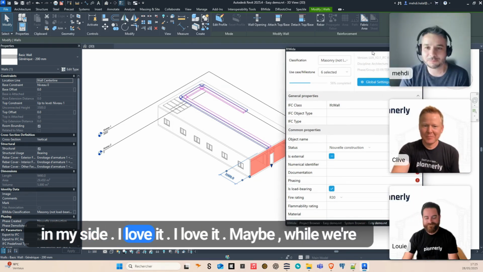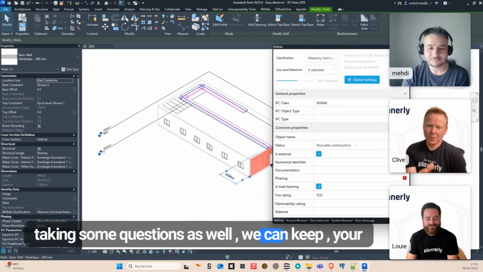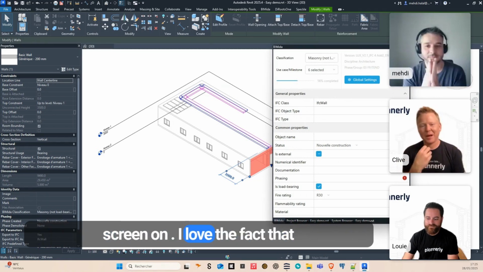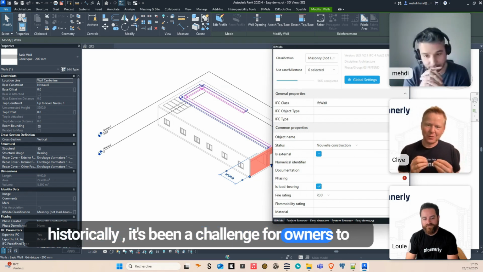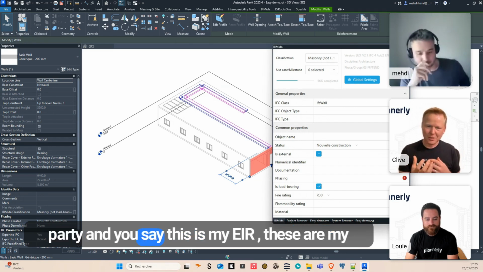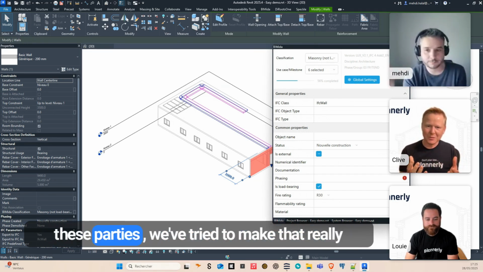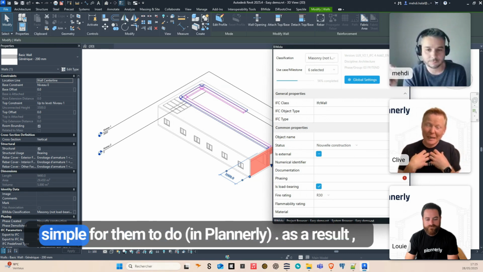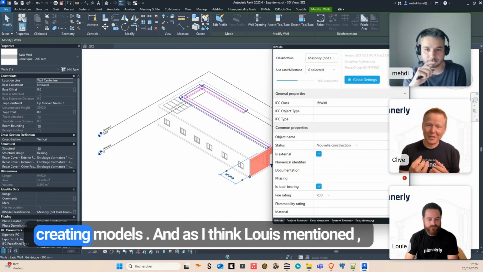So, I love it. I love it. Maybe while we're taking some questions as well, we can keep your screen on. I love the fact that historically, it's been a challenge for owners to specify what they want. So if you're an appointing party and you say, this is my EIR, these are my exchange information requirements between these parties, we've tried to make that really simple for them to do. As a result, it's created more work for that MEP engineer creating models.